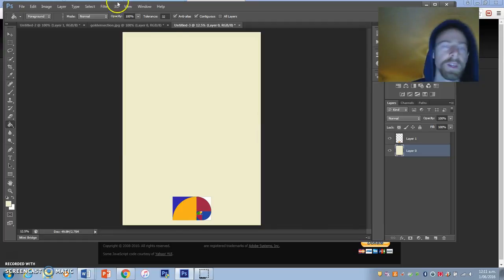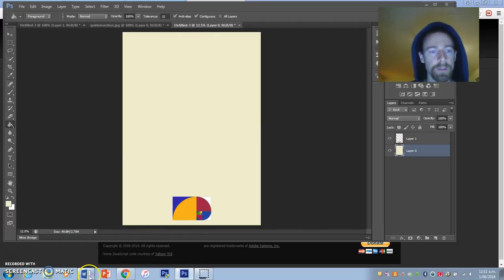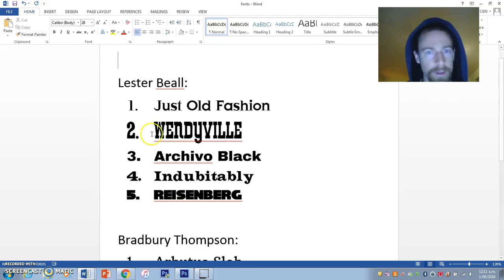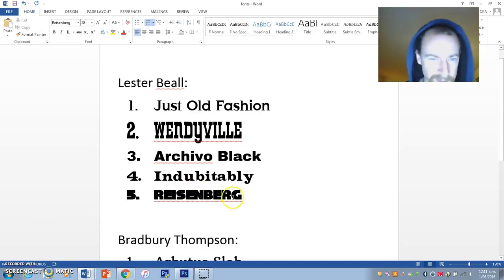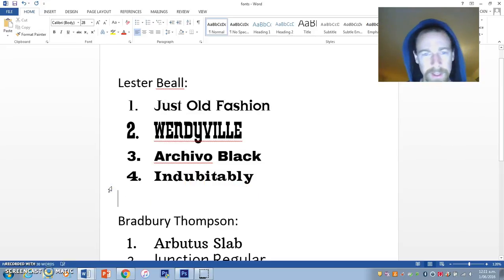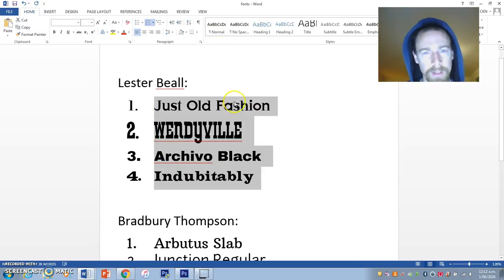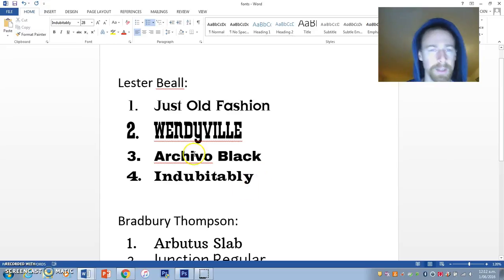Cool. Right, now I'll just show you some stuff I've done before. I just got these fonts that made me think of Lester Beall. Probably not Reisenberg, but certainly Indubitably and Archivo Black in Wendyville, and just old fashioned. Actually, I like all four of those. Those are all cool, and they remind me of his work.